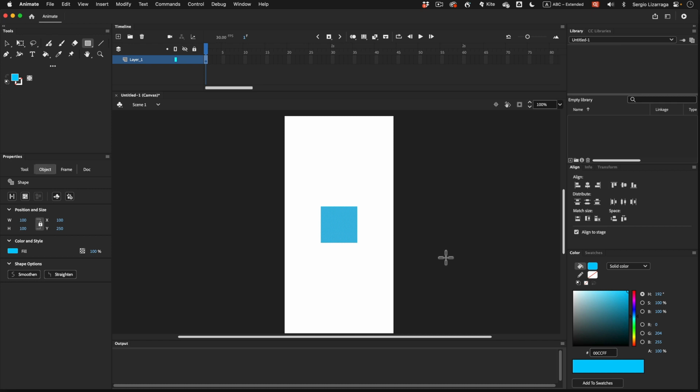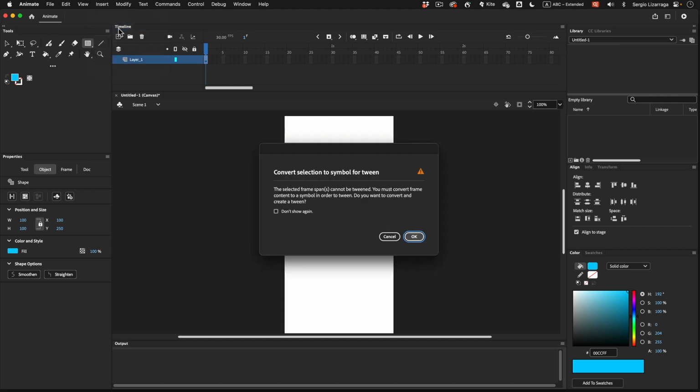Now I'm going to go to the Insert drop-down menu, slide down to Create Classic Tween. I'm going to get a warning. It's telling me that the timeline has to be set up for a tween. It'll be a classic tween that it sets it up for. And the shape has to be converted. Technically, it's not being converted.